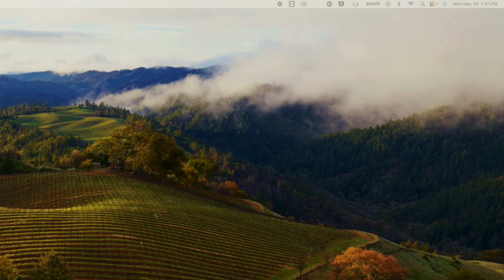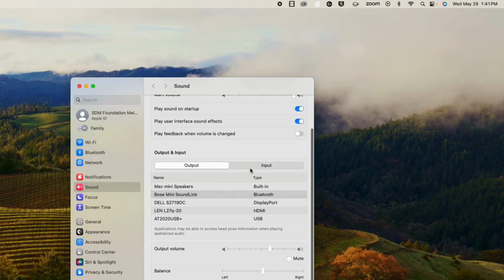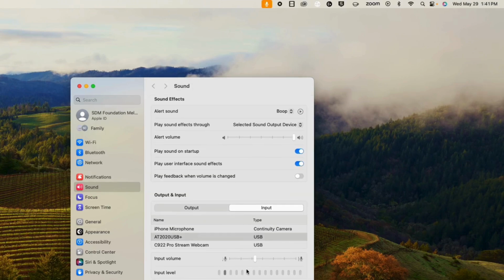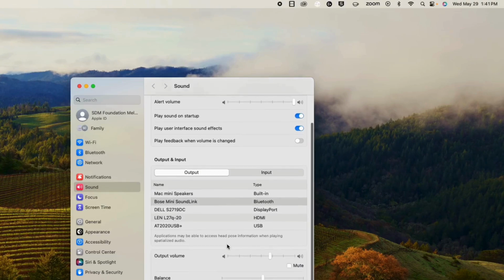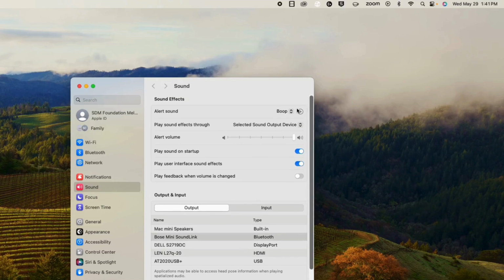I'm going to click on sound settings, and here we just have the same options, output and input. You can see if I talk, this microphone goes up because I'm using the AT2020 right now. Output, we can set our panning, which is if we want our audio played more on the left side or the right side. We have our notifications right here.